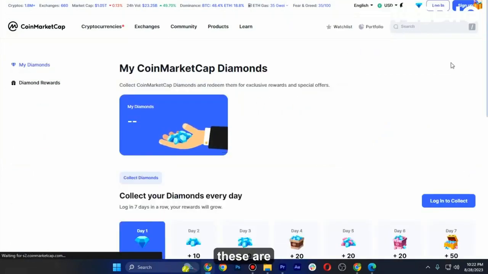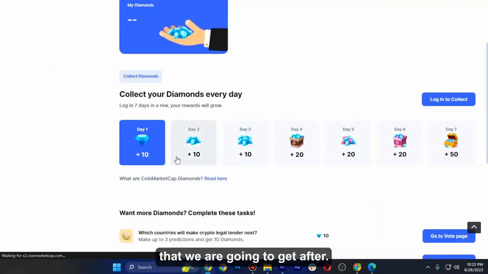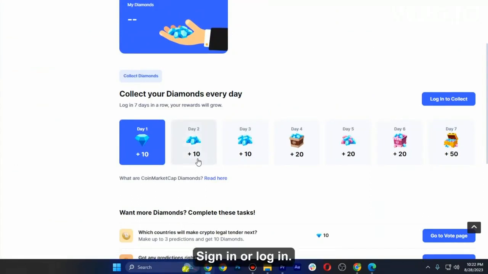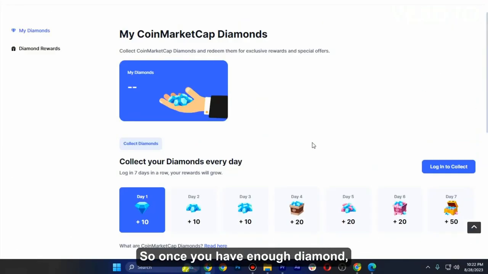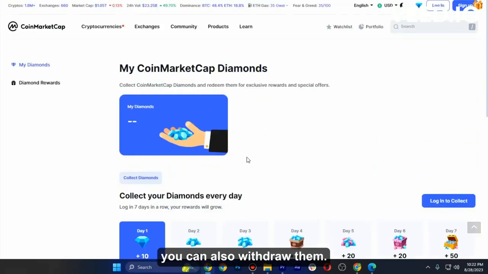And as you can see, these are all the diamonds that we are going to get after signing in or logging in. As you can see, day 1, day 2 and day 3, these are all the diamonds that you are going to get after you have signed up with your account. So once you have enough diamonds, you can also withdraw them.